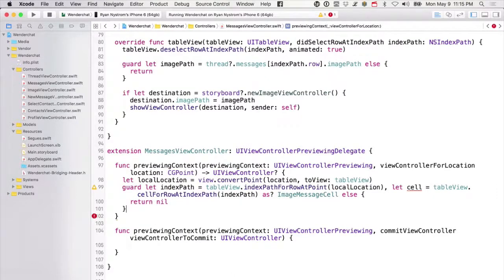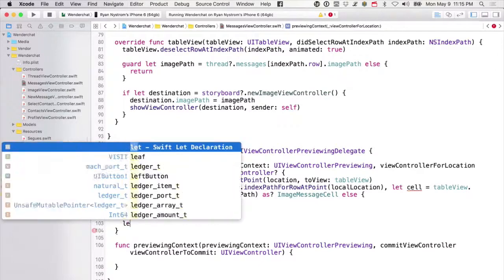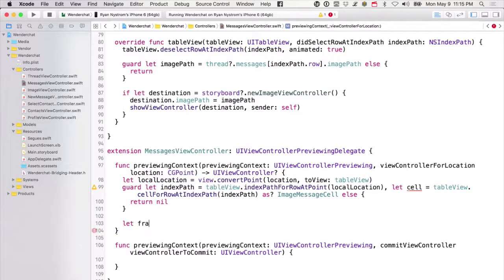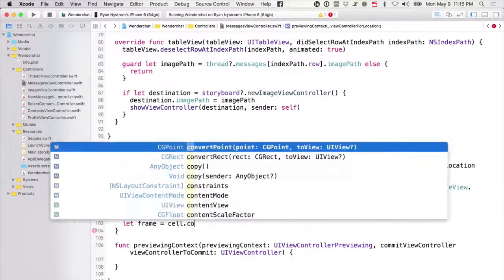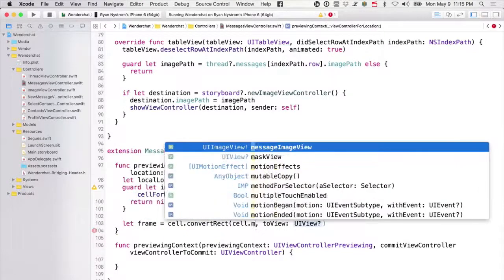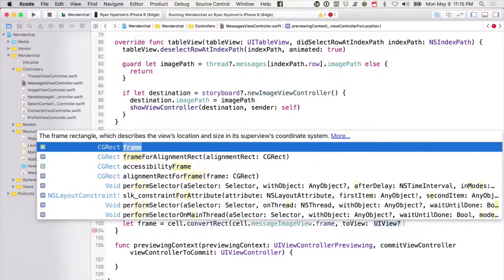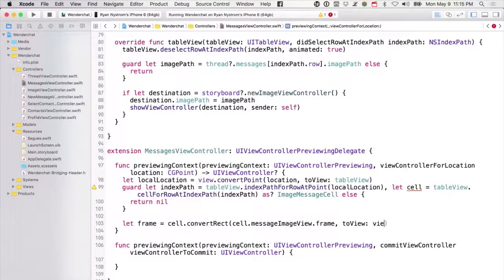Next, we need to set our source rect. So let's first convert the coordinate space. So let frame equal cell.convert(rect, cell.messageImageView.frame, to view: view). Now, why are we using the message image view frame?